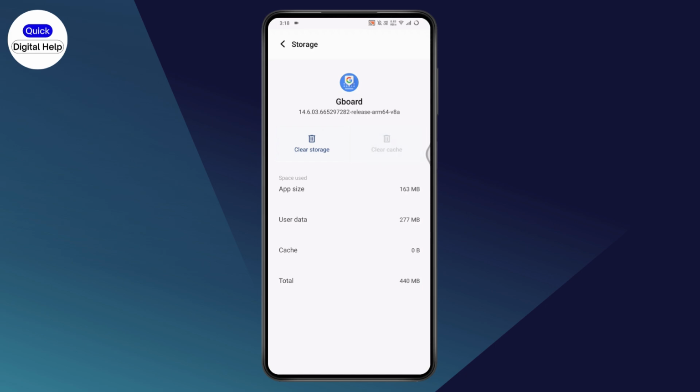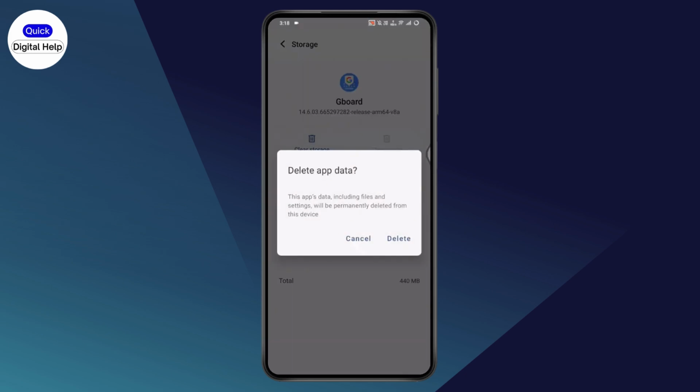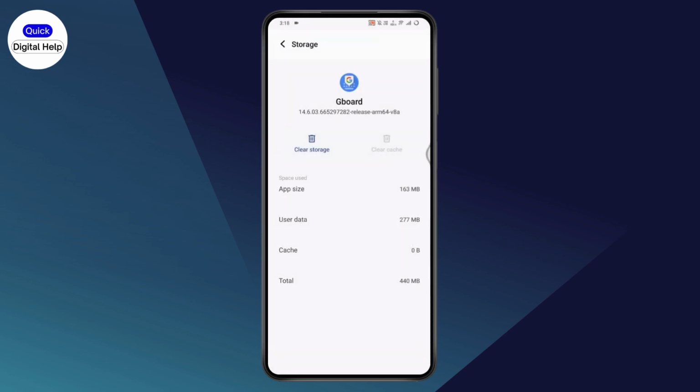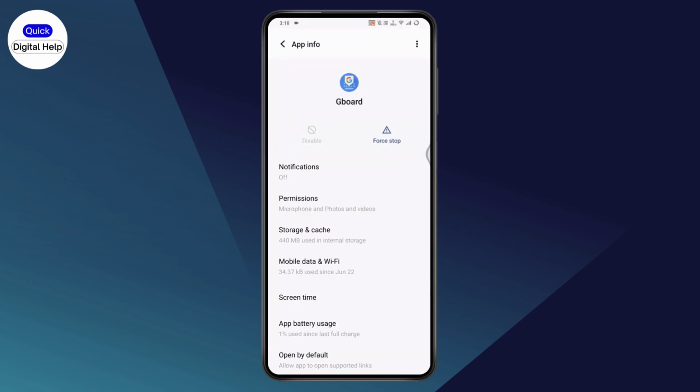Tap on clear cache and then tap on clear storage, and simply delete all of the settings. And once you delete, then your emojis will be removed. Recently used emojis will be removed. So that's how you can clear all of the recently used emojis on Android.